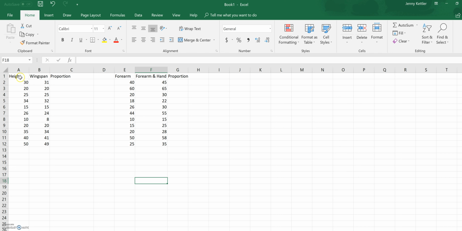In your first lab you should have your data table that had the height versus the wingspan, and then the proportion, and then the forearm versus the forearm and hand, and then the proportion. So you just want to type in your numbers. These are just random numbers that I typed in. You'll take your data from your data table and enter it into these columns.